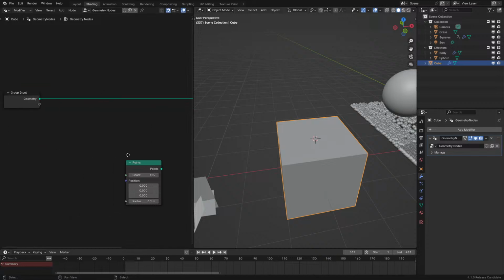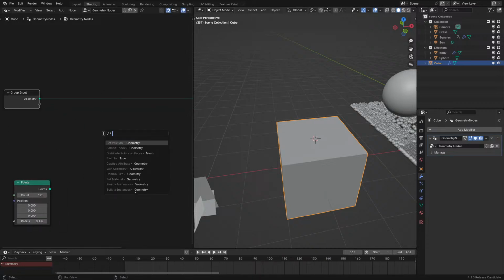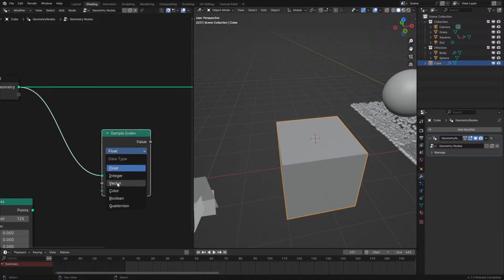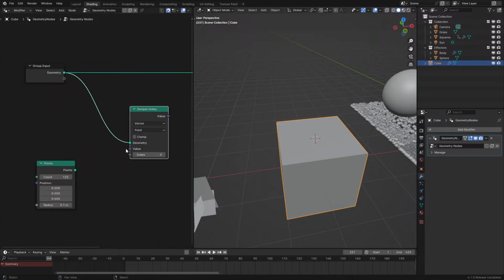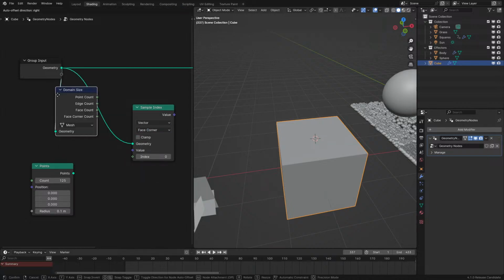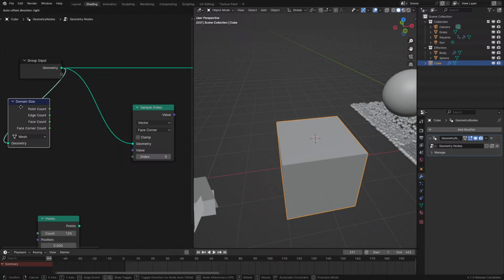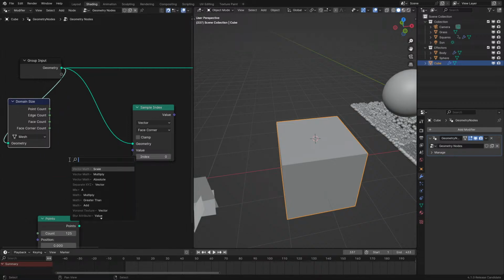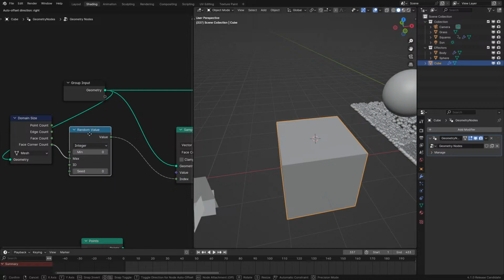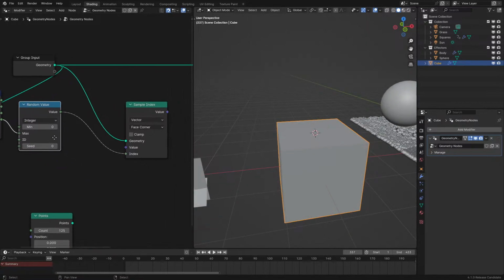So first thing that we need to do is get a random face corner position. Oh, actually, first we want the index of the first face corner. So let's use a sample index node. And let's just get the position first. But for the random face corner that we want, you need to find out the domain size to figure out how many face corners there are. And to get a random one within the face corner count, we want a random value node with this set to the max. So if we do this, it will give us a random face corner index that will not go above the actual face corner counts.